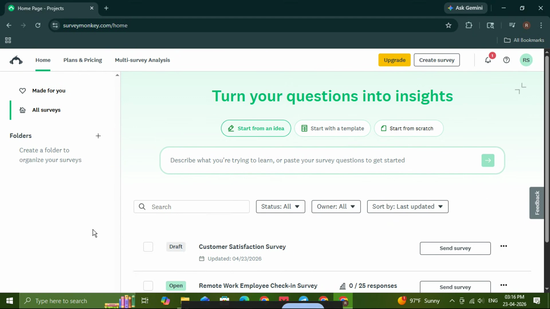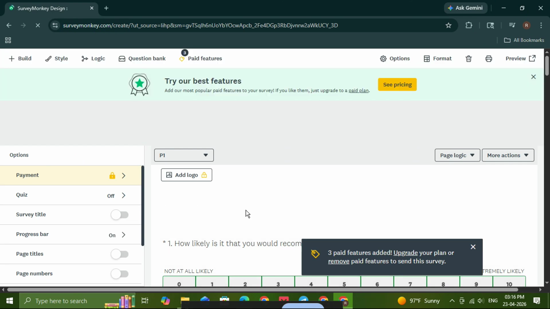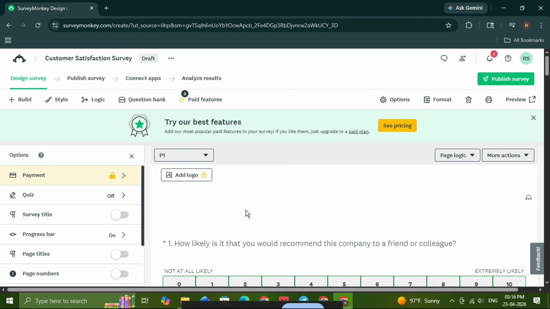Alright, let's get started. First, go to SurveyMonkey and open the survey you want to edit. Once you're inside your survey dashboard, choose the survey where you want to add or update a heading. This is the survey that will display the title or heading at the top, so make sure you've selected the correct one before making changes.